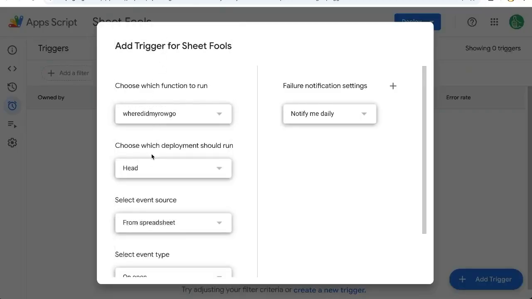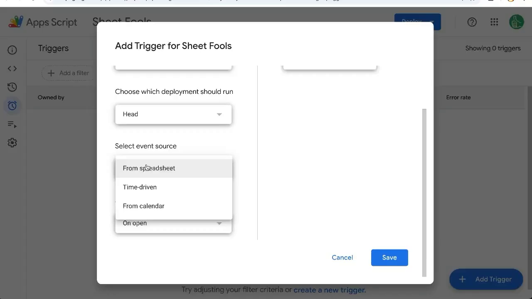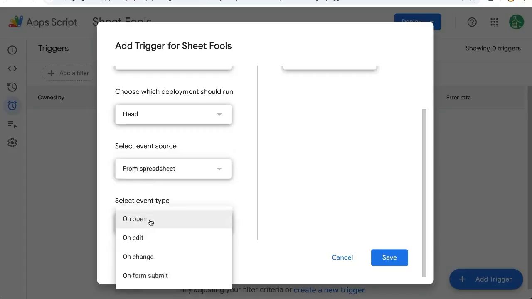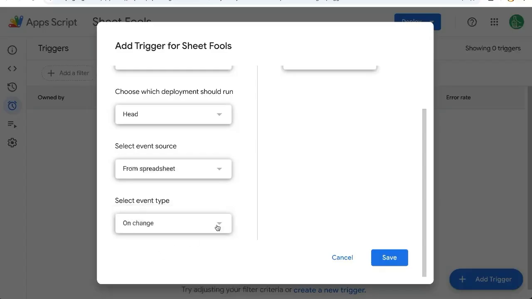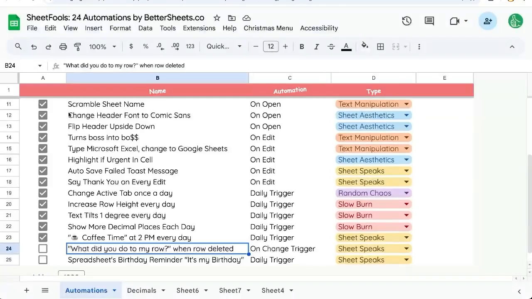Where did my row go? And now, event source is from Spreadsheet, but the event type is on change. Not on edit, not on open, not on form submit, on change. This is changing the structure. Click save. Let's go back to our automations.